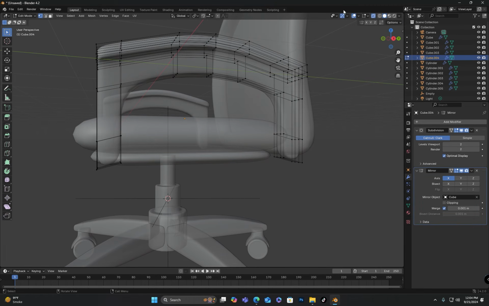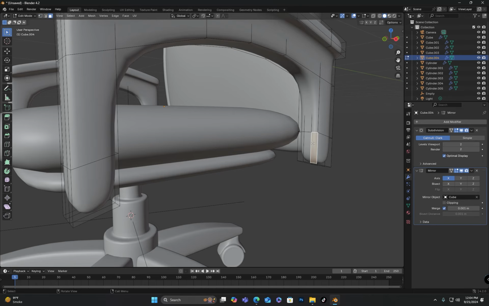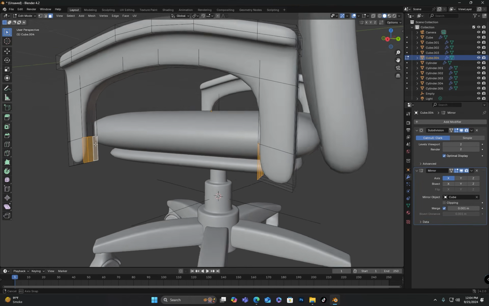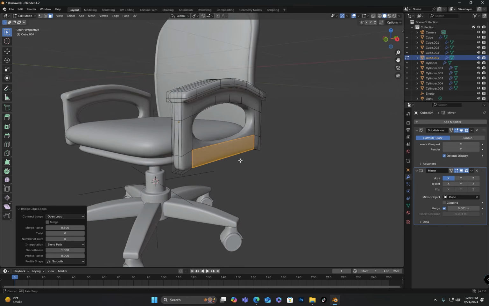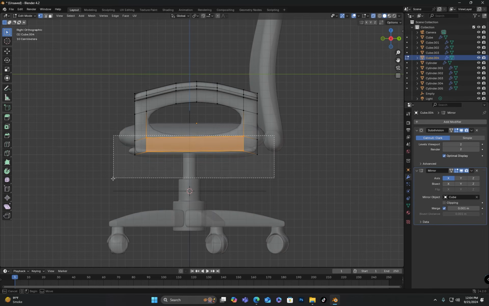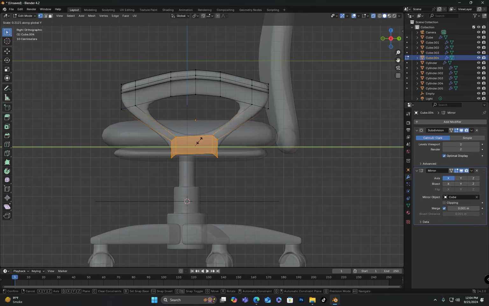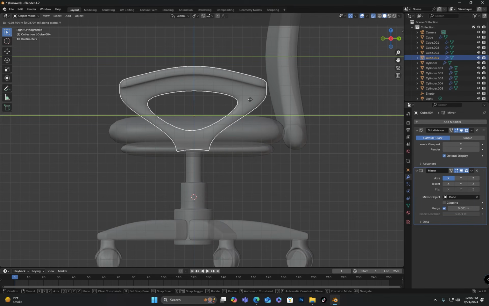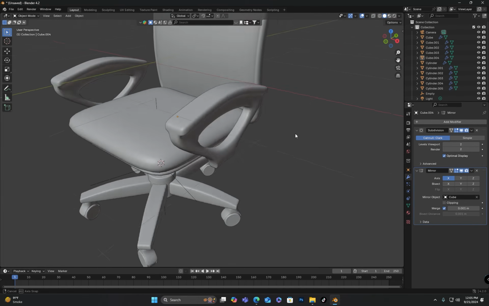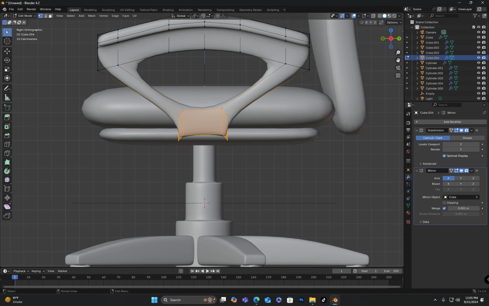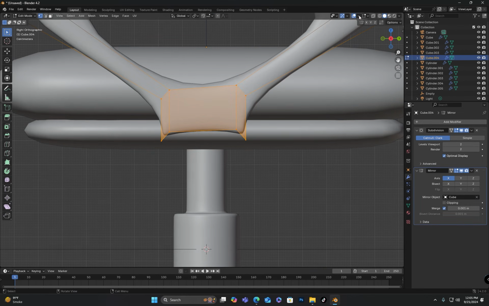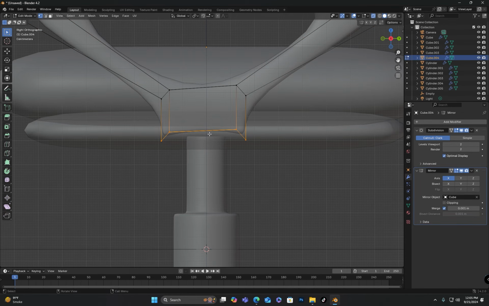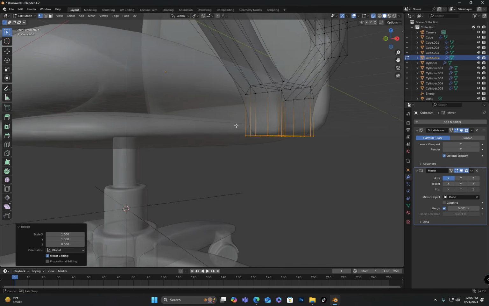Actually, I will not scale them just yet. I will select these faces, right click and use bridge faces. Now I will select these vertices and scale them on the y-axis. In object mode, I will remove the arm on the center of the seat. Now in edit mode, I will select all these vertices, press S, then Z and then 0 to align all the selected vertices along the z-axis.